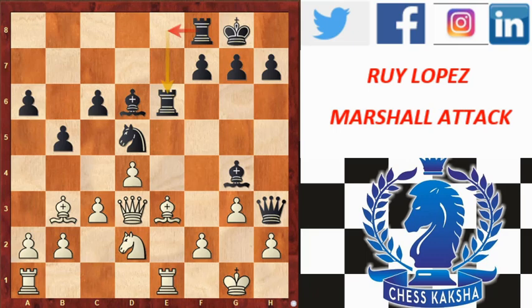Black will move Re6. This is the main line. Black can double rooks on the e file. White will move a4. This move not only opens the a file for his rook, but also introduces a threat.